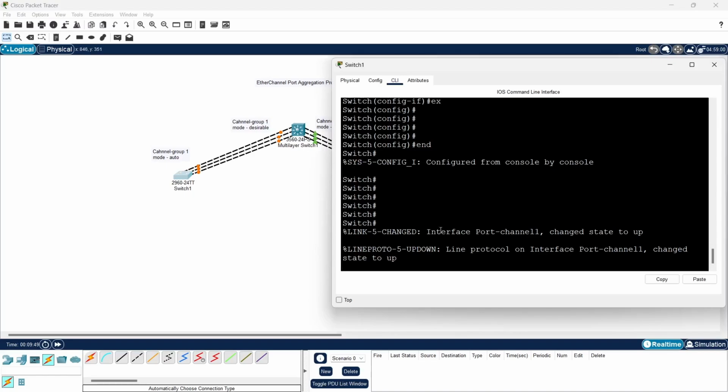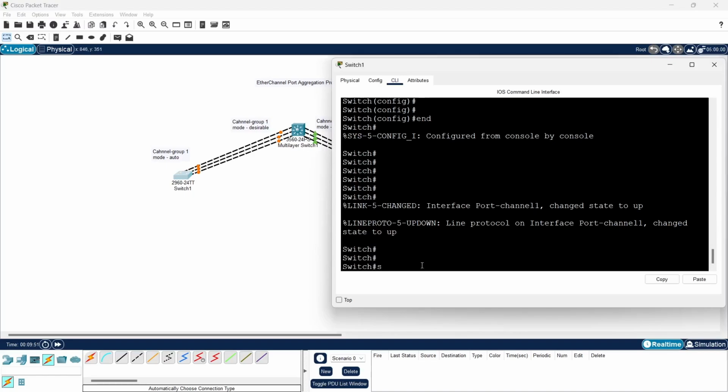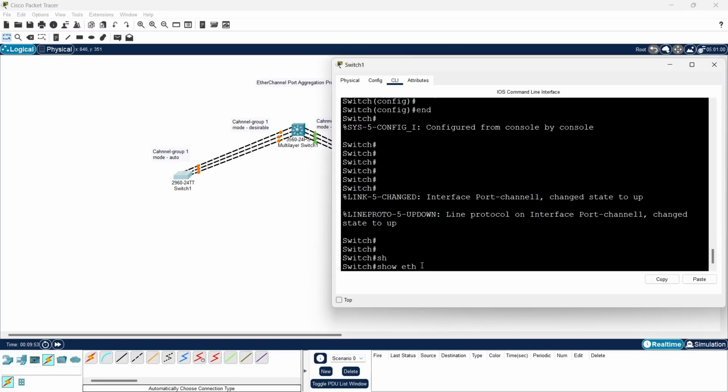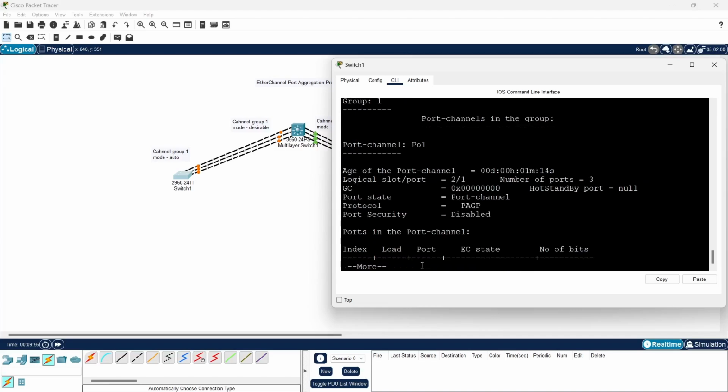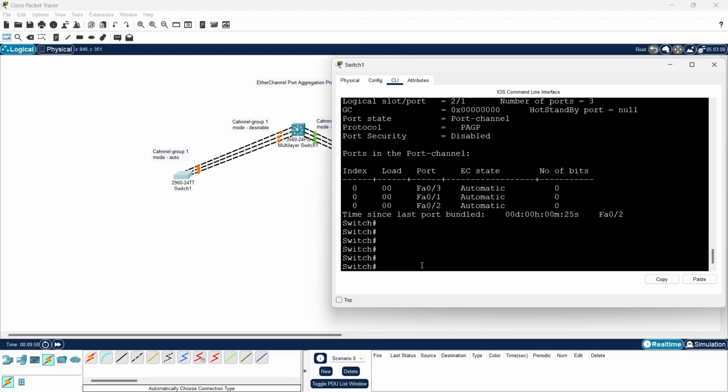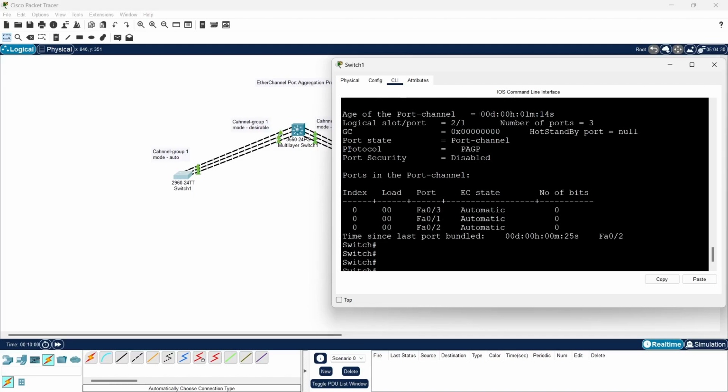So let's come back here and say show etherchannel port. So here the protocol is PAgP and the interfaces are auto.